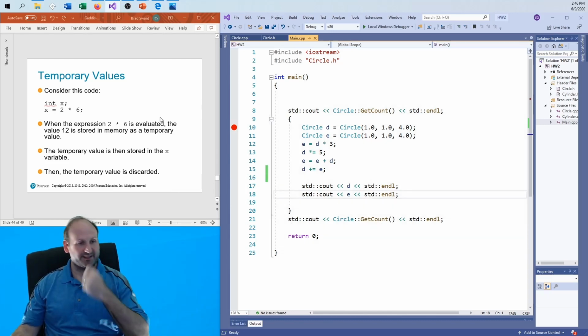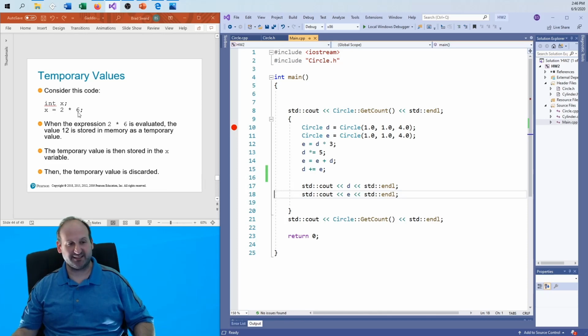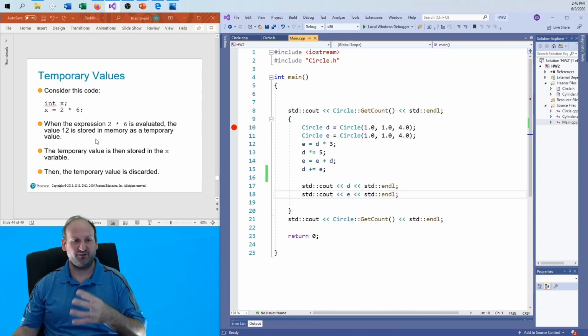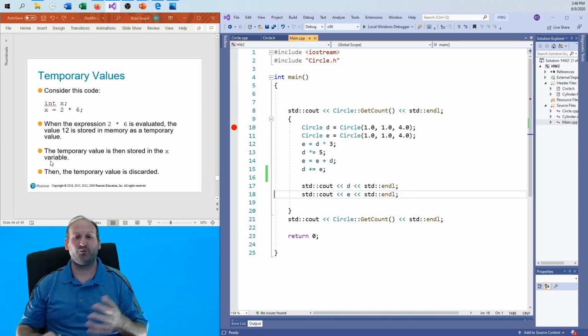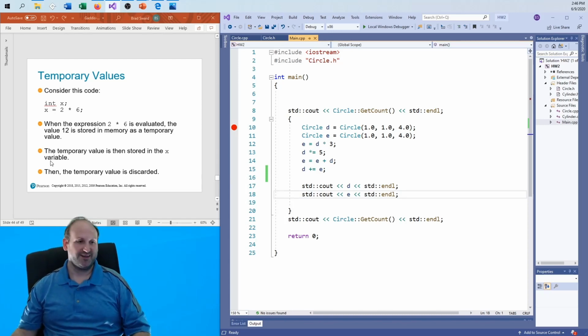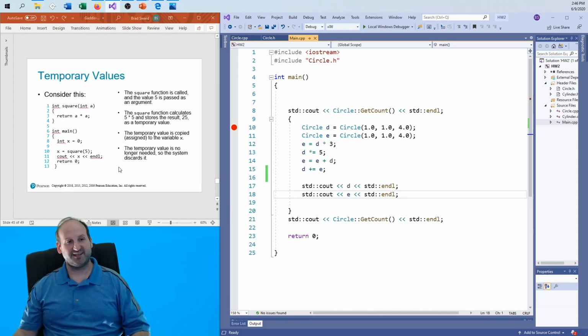And so consider something like this. If I have int x equals 2 times 6, well, the compiler takes 2 times 6, creates a 12 somewhere in memory, and then stores that as a temporary value, then gets stored in x, and then the temporary goes away. There's a lot going on just for one simple line of code. You would like to hope that that's stored in a register to make your life easier, but you don't know. You have no idea what's going on under the hood. And so consider this kind of stuff too, for just calling a function to get work out of it. In this case, I'm calling the square function, and so I'm passing the 5 along.